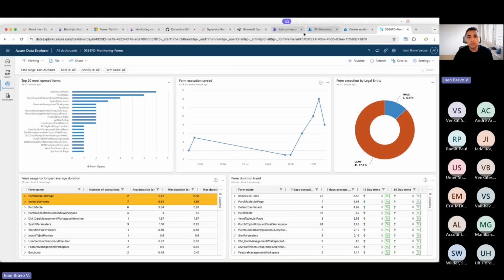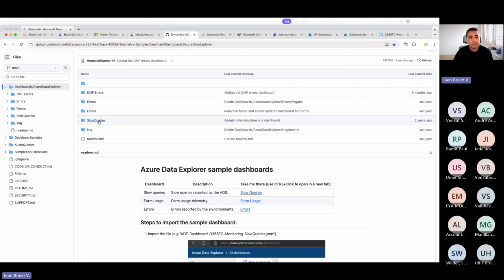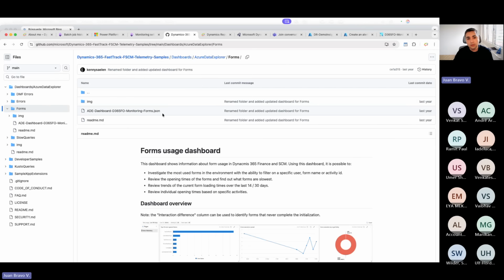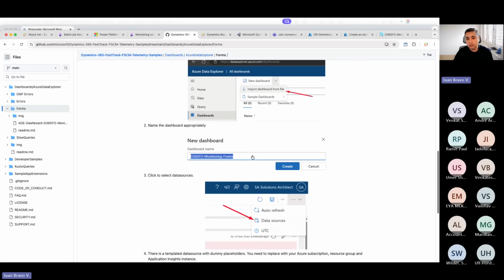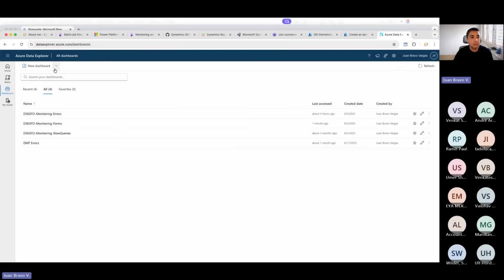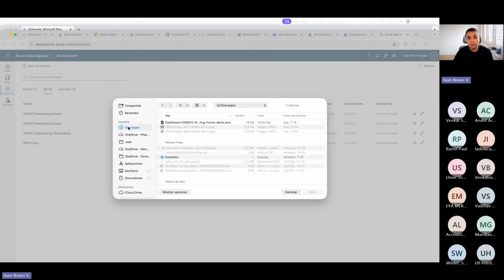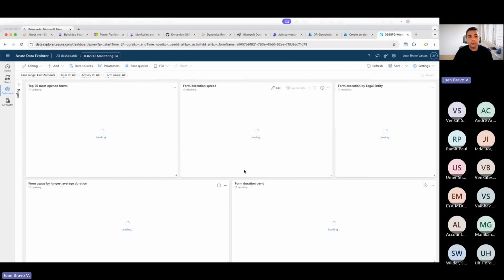What we need to do, basically, we need to download this. Maybe I want to download this JSON here for the monitoring or the utilization of the system. And basically from the dashboard here, I just need to import this file that I downloaded a few minutes ago. And then I need to create this one.